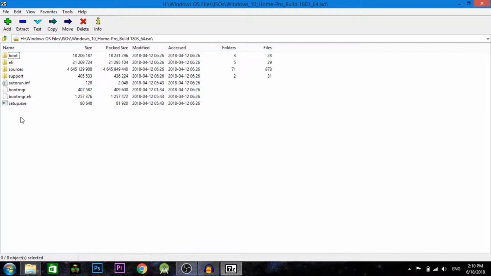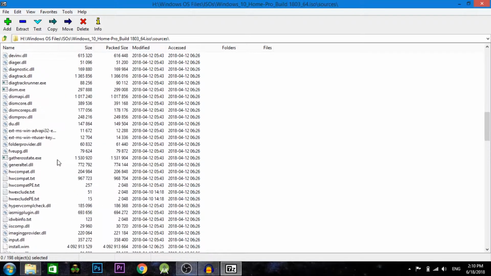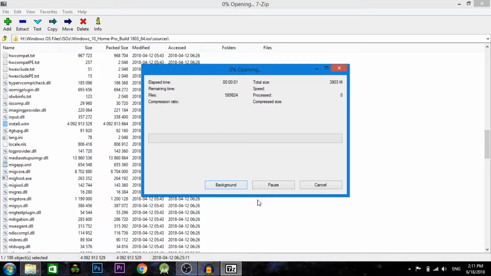You go into the... I think you go into... why am I doing that? I'm looking at XP. This is Windows 10. So for Windows Vista, 7, 8, and 10, you have your ISO file. You go to Sources, and you go and find install.wim. You go and find install.wim right here. You click on it, and it will open it for you.